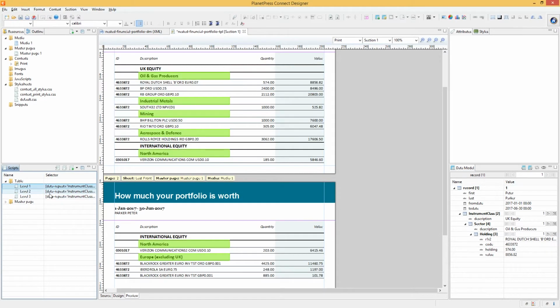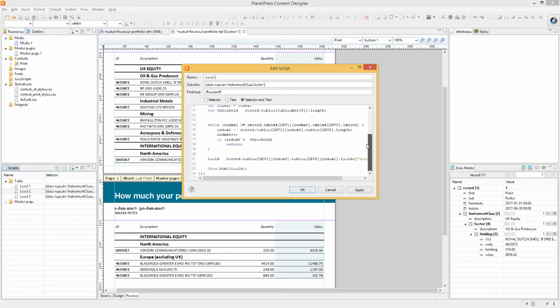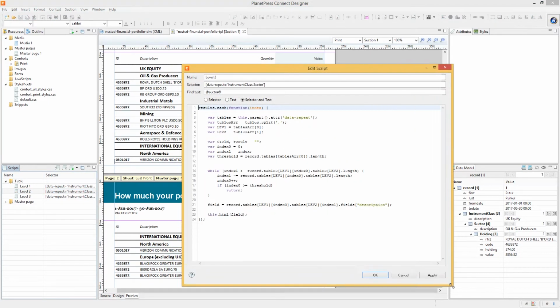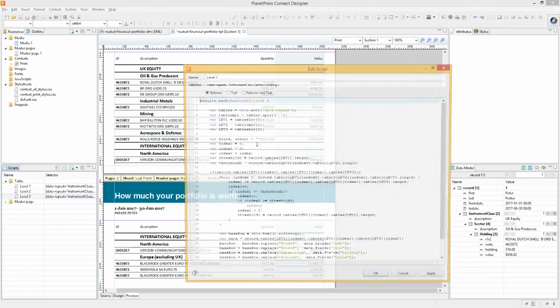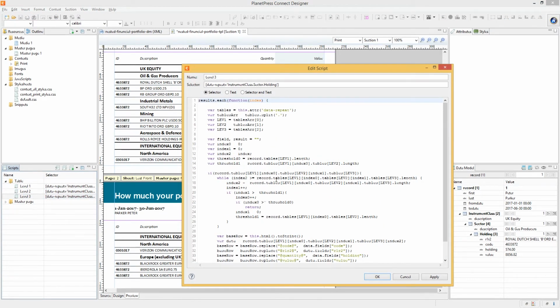Where it gets a little more complicated is the idea of the second level. So as you can see, we sort of need to do a little bit of processing to get the actual levels. There's a new selector, by the way, for these scripts, and you can see it's just tagging that data repeat. So instrument class.sector. It's looping on all of those super easily, but of course we do have some calculations to do.